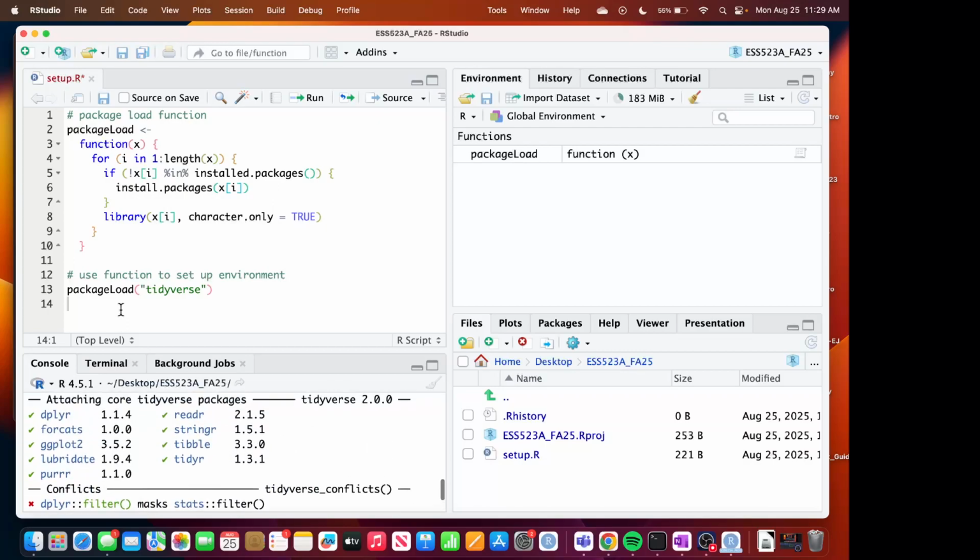It didn't install it because it checked to see if we already had it installed. Since we did, it just loaded it.